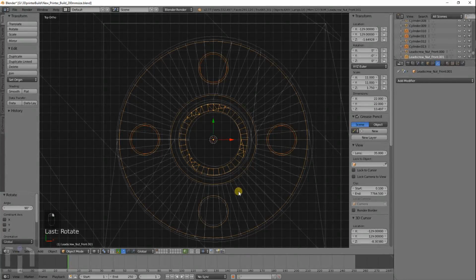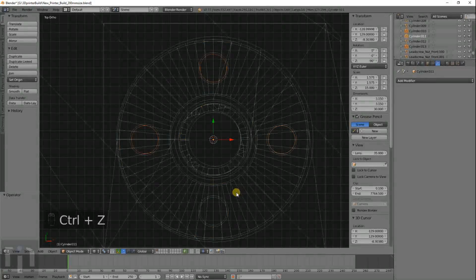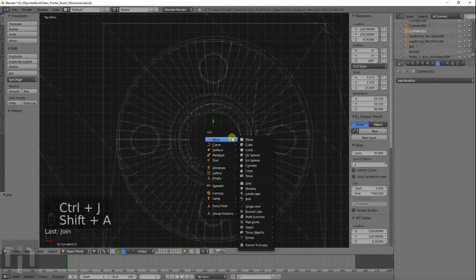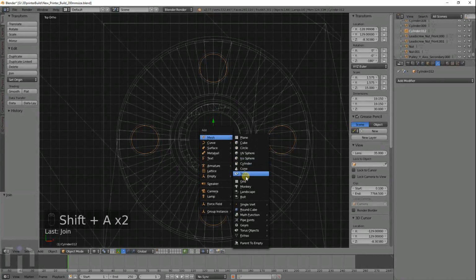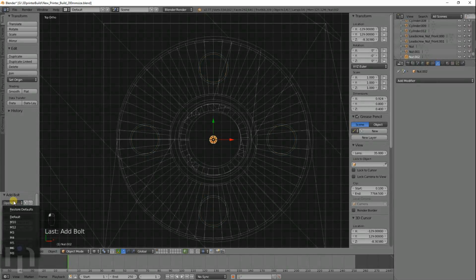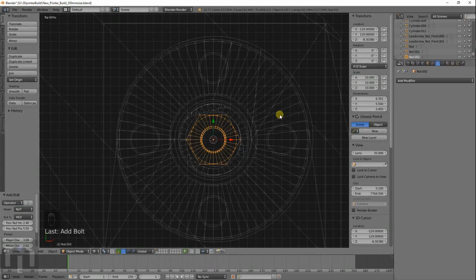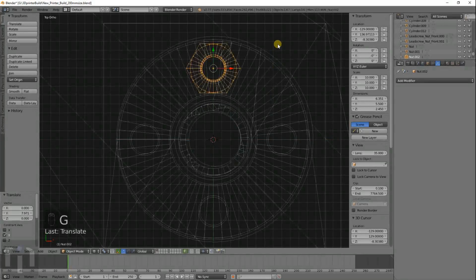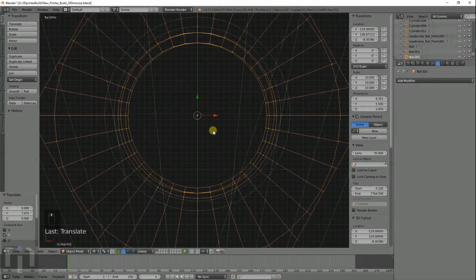Select all of those. Oops. And then join them together. And I'm going to make an M3 nut. Bolt, put an M3, put a nut, scale it up by 10. And try to get the center as close as you can.